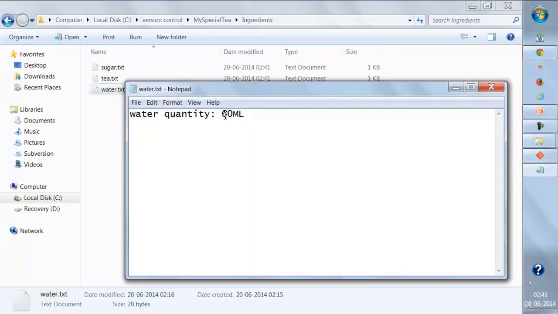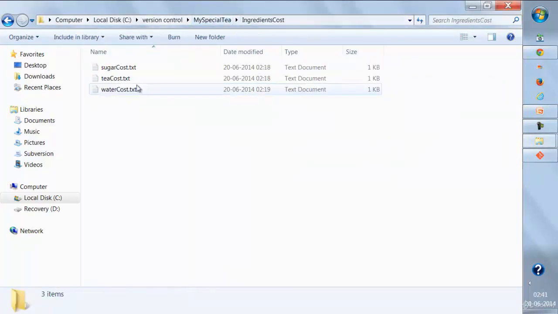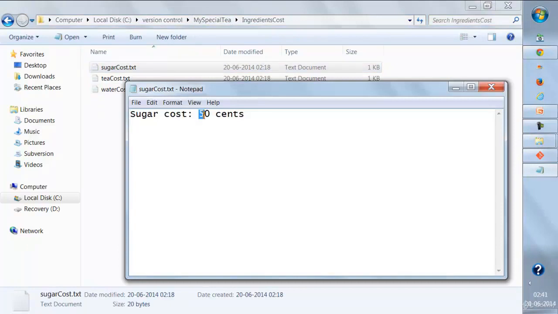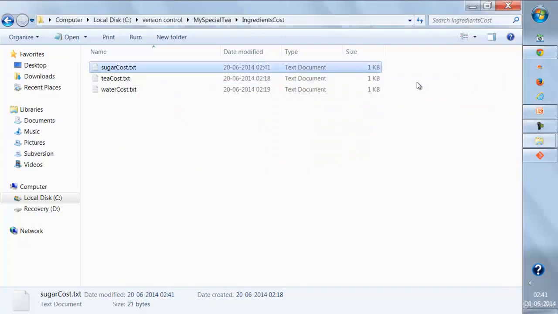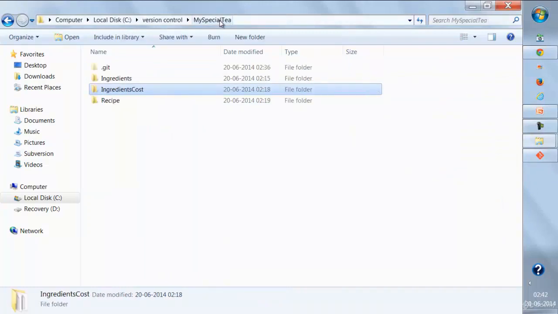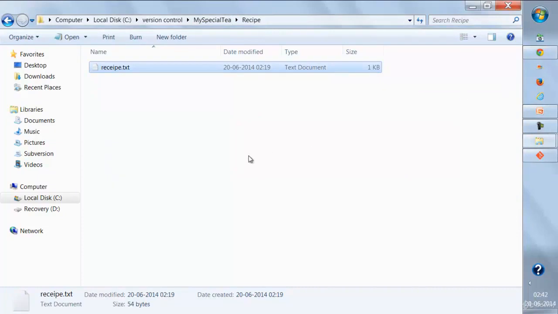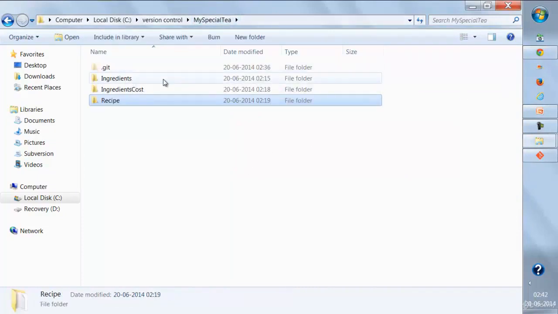The quantity is double, and if the quantity is double, then the pricing, the costing, will also be double. So it should be like 100 cents, right? And the tea cost should be 160 cents, and water is free, so there won't be any change in this file, right? And even in the recipe there won't be a change in the recipe file, right?